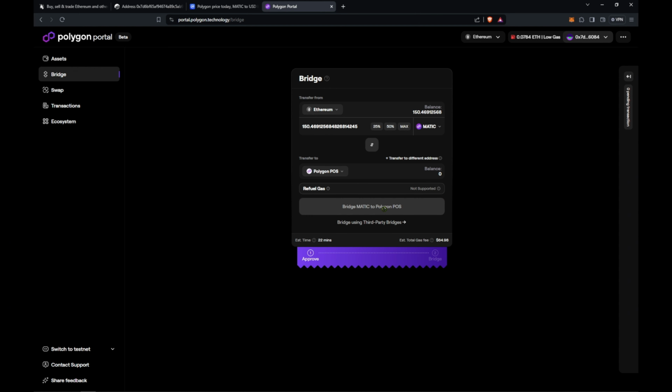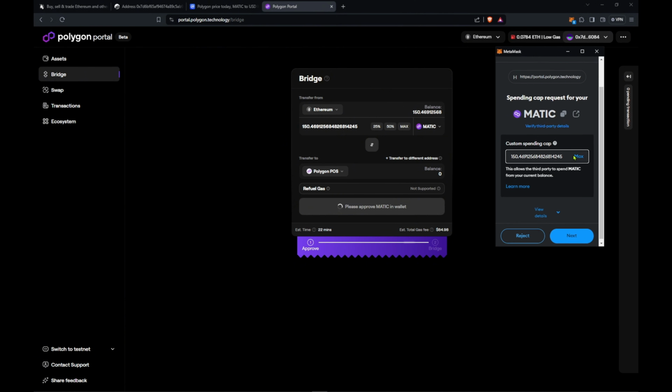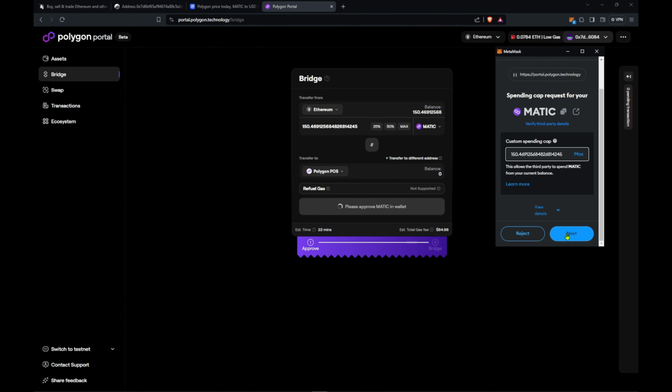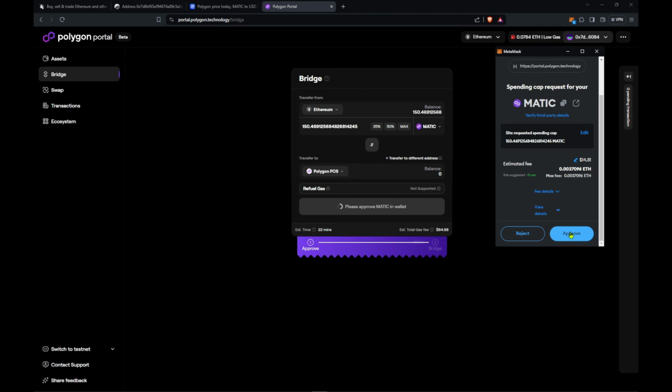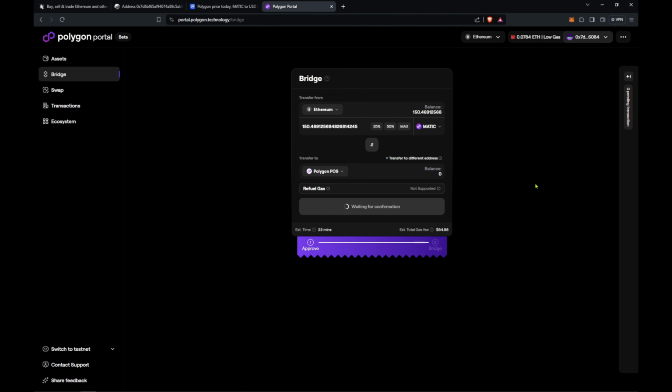Whenever you interact with a decentralized app, it will first ask you to approve the spending of that particular token. Unfortunately, you must pay gas for that approval. Once the Polygon portal is granted the privilege to spend your MATIC, I may proceed to the final step. Sometimes you need to refresh the page so that the website can realize the approved token.